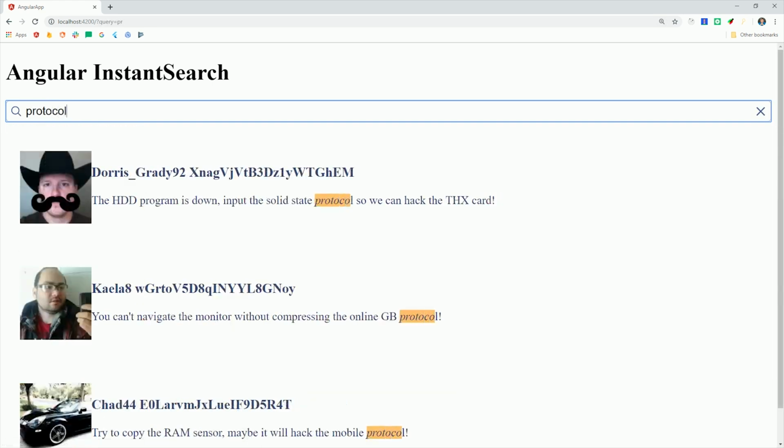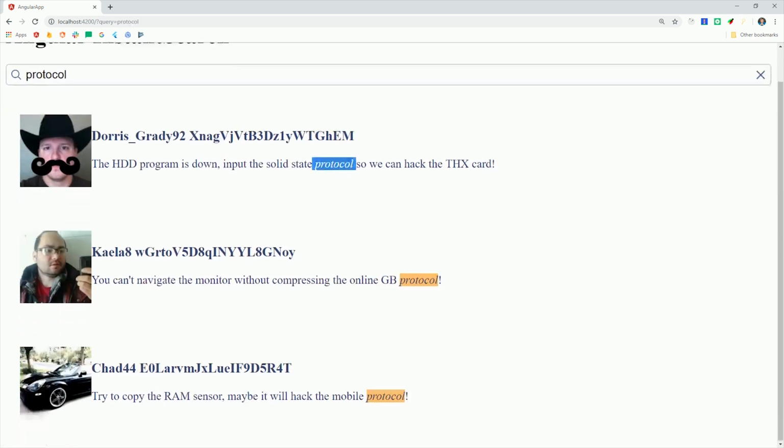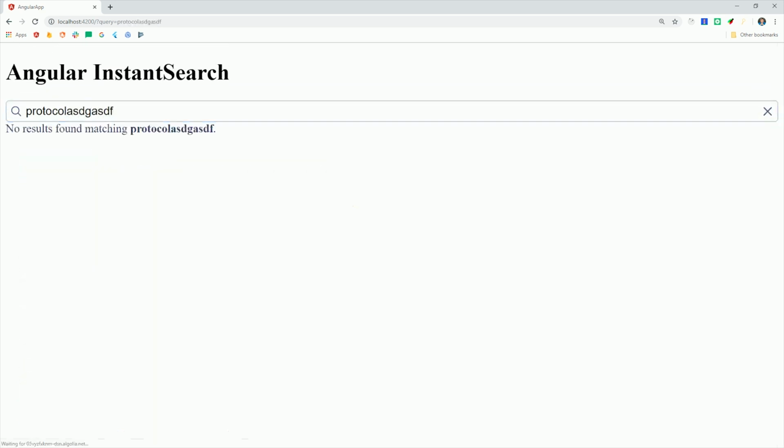So I'm going to go ahead and wrap things up there, but keep in mind there's a lot more you can do with Algolia, like multi-property filtering, geoqueries, and things like that.